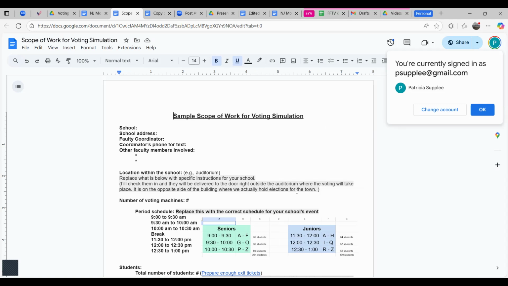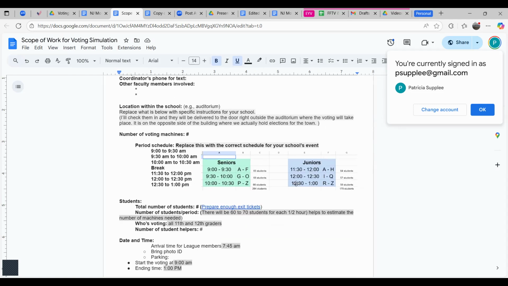So you fill in all of the stuff that's up at the top, and you're going to put the directions in here yourself, but you ask the school coordinator to give you a schedule. Okay. What are the times that we start? What are the times that we end? Who's coming in when? And that gives us the opportunity to organize how many voting machines we need for one thing, and how many people are we going to need to have in order to make this run smoothly.